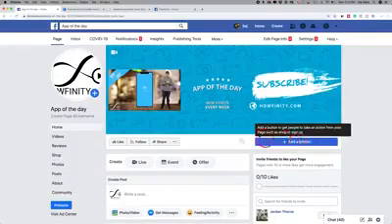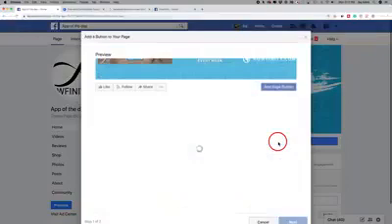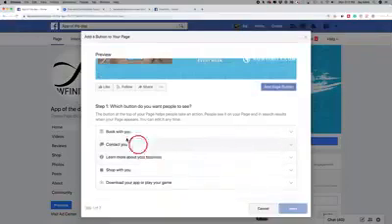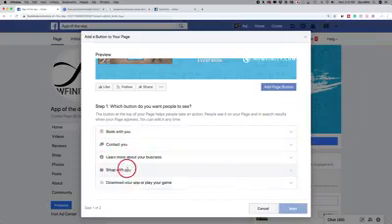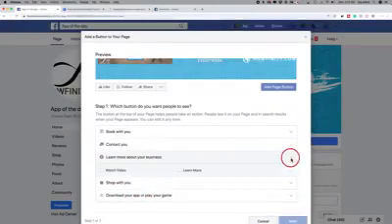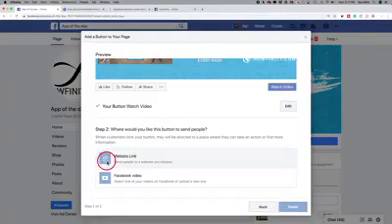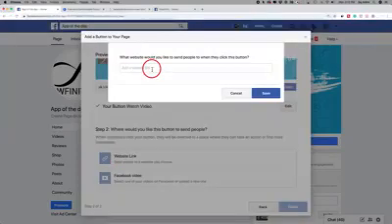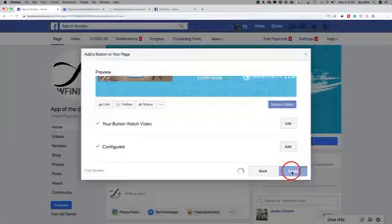And you could also add a button on top of the page. So I'll select that. And these are very handy, especially if you want people to book with you or contact you directly or shop with you, or if you have an app. These are really, really useful things. So in this case, I'll do learn more about my business and watch my videos. That's what I want people to do, and I'll press next. And I could link it to my website or to a specific Facebook video. I'll do the website here. I'll type in my website and I'll press finish.